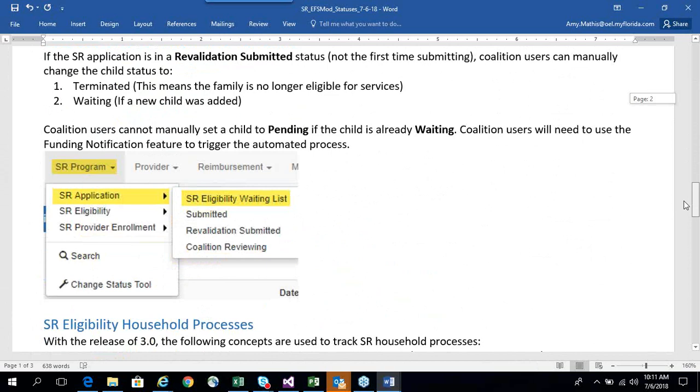So you want to utilize this to take people off the wait list, and doing that will track information that's going to be important, for example, when they come off the wait list and whatnot. So we want to utilize this tool to get kids off the wait list instead of skipping the wait list.